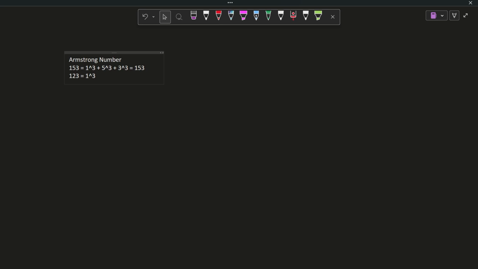1 power 3. Why 3? Because the number of digits in 123 is 3, right? 1 cube plus 2 cube plus 3 cube, which is equal to 36. So this is not an Armstrong number.